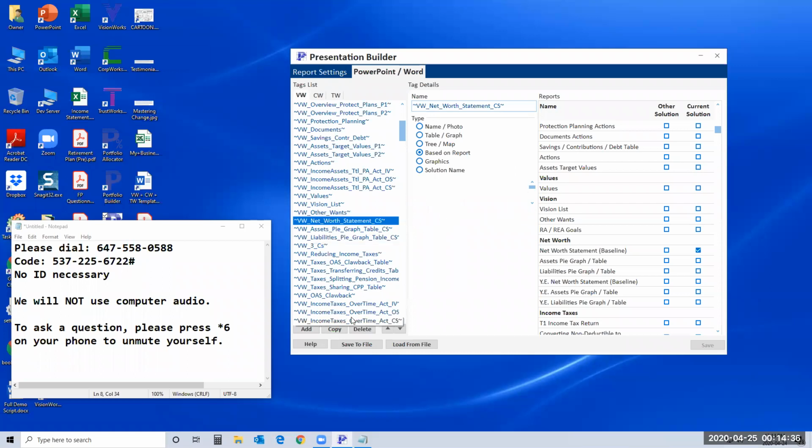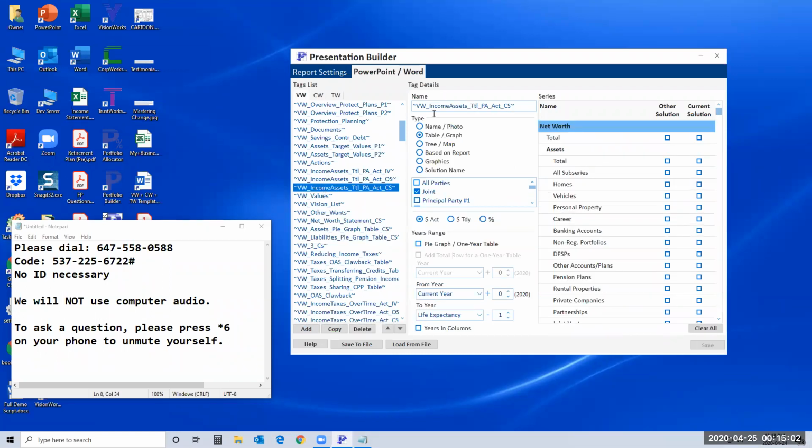It's just a matter of clicking the Add button, giving it a name, selecting the type of tag it is, and then based on the type, making a specific selection, in this case, the net worth statement right out of the report. If I wanted to, for example, create a tag for income assets, then I could select this particular tag, which I created, VisionWorks Income Assets, and you'll notice it's based on a table or graph, just a standard table or graph that VisionWorks produces.